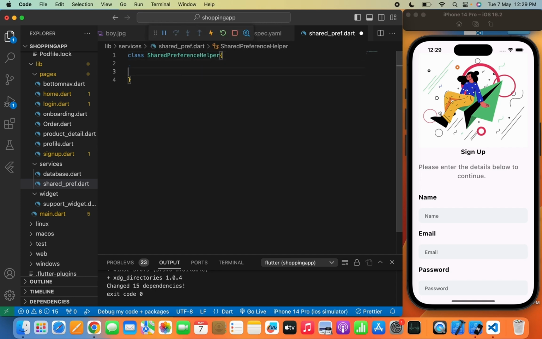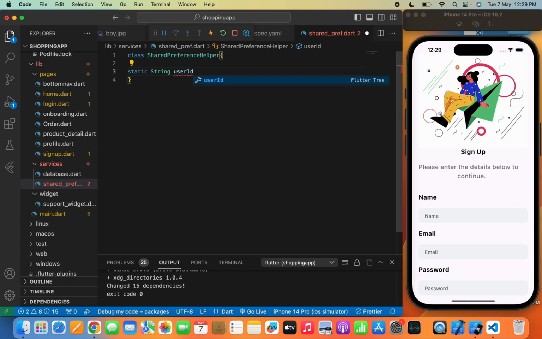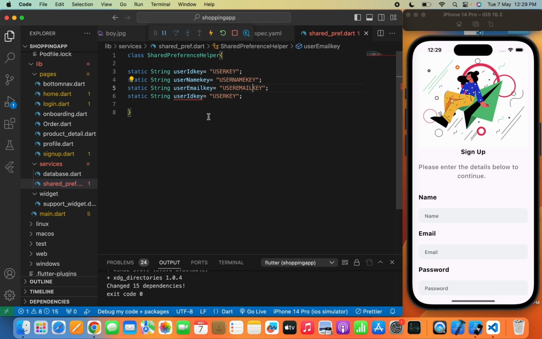Now I will write static and here I will write a string, and we are going to first save the user ID key. So I will simply write userIdKey is equal to "userKey". Now we need some more strings to save the name, email and the image. So first I'm going to save the name. So I will write userNameKey and will simply write "name" over here, and we are going to save the user email. So I will write userEmailKey and will write "email". Now we need to save an image. So I will write userImageKey and will simply write "image" over here. So first we are going to save the user ID, username, user email and the image.